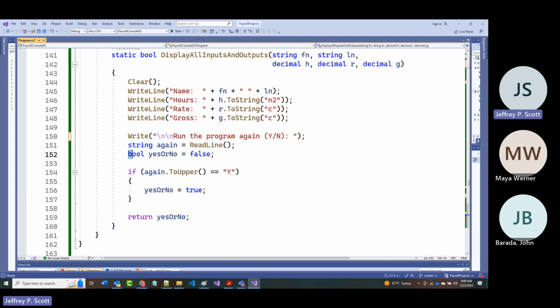Okay. And then we've got this Boolean, yes or no. And all we do with again here is check whatever they typed in: if it was a lowercase y or an uppercase y, we're going to say true. And what does that mean? That means we want to run it again. But we set it up to false initially. So if it doesn't have this, it skips it and it'll return yes or no, which will be false. If it has this, then yes or no will be true and it'll return that. And that is the entire program.